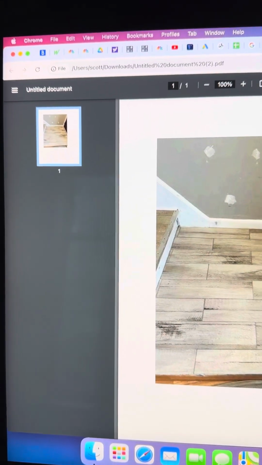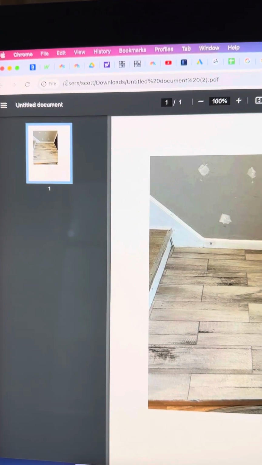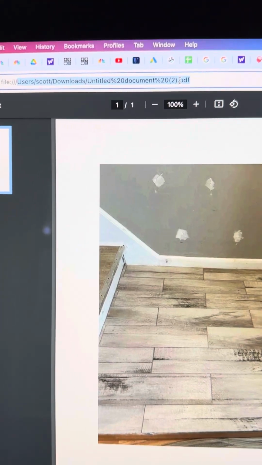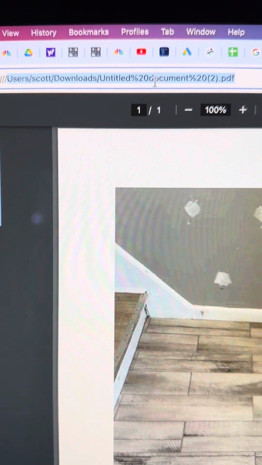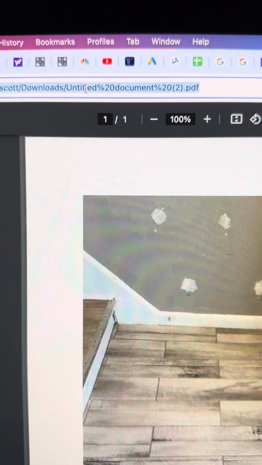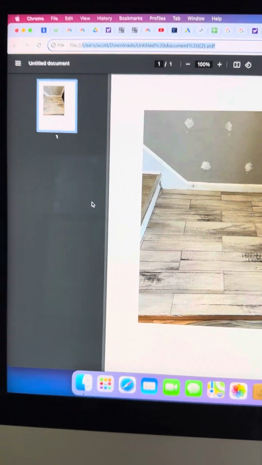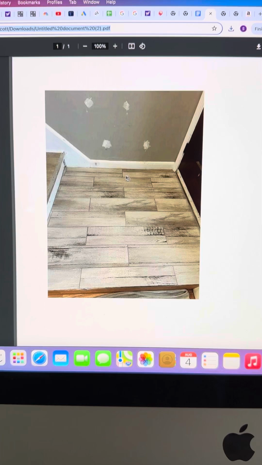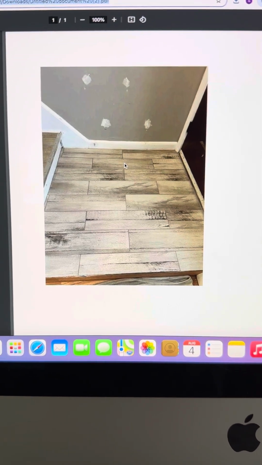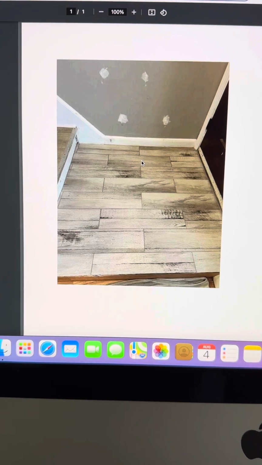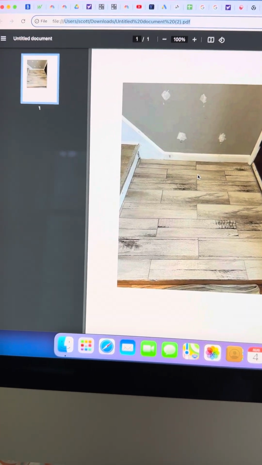So now this is the PDF. It's on my computer. You can see here, it's kind of a crazy file name, but it's untitled 20 document 22 PDF. And it's showing it in a PDF window, and it has the image that we selected, or that I selected from the computer. So hopefully this is helpful. Let me know if I can explain any differently.